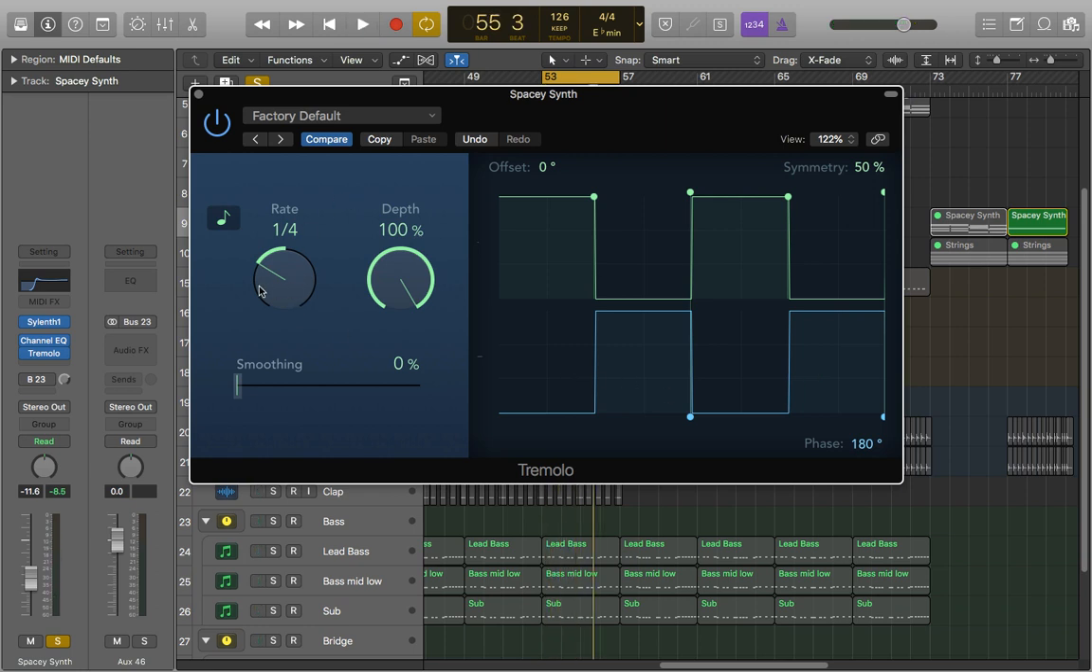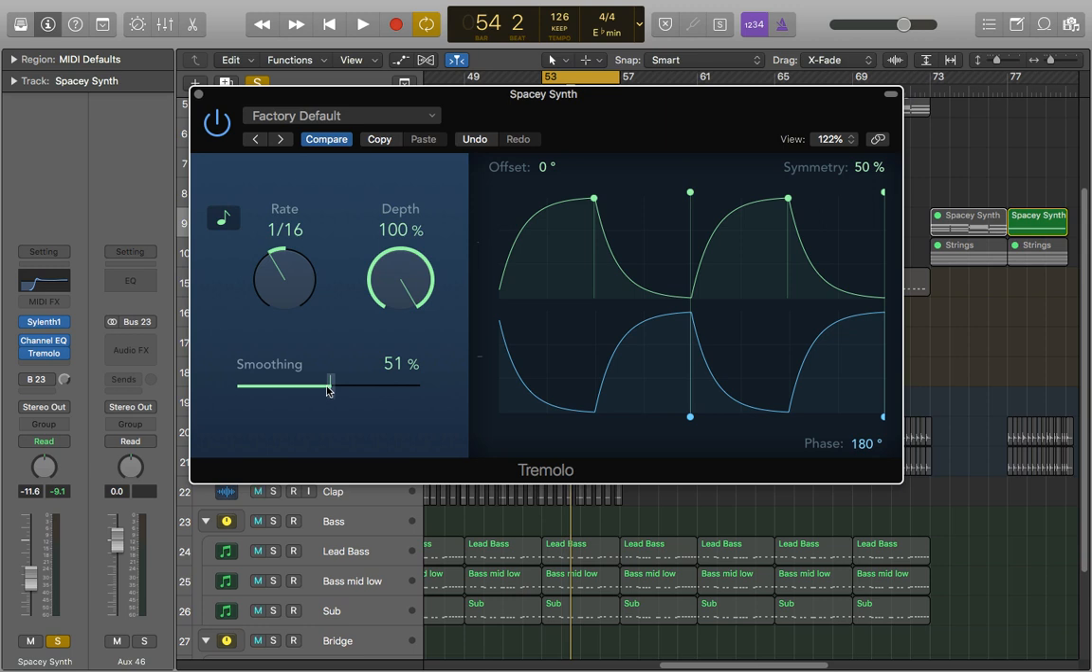And the rate adjusts how quickly it does that. It's taking a quarter note to get through this full cycle, so from here to here. So if I lengthen that, or you can even quicken it. It's going to sound a bit drastic, but this is a really interesting use of panning here, especially when we start introducing some smoothing to it.